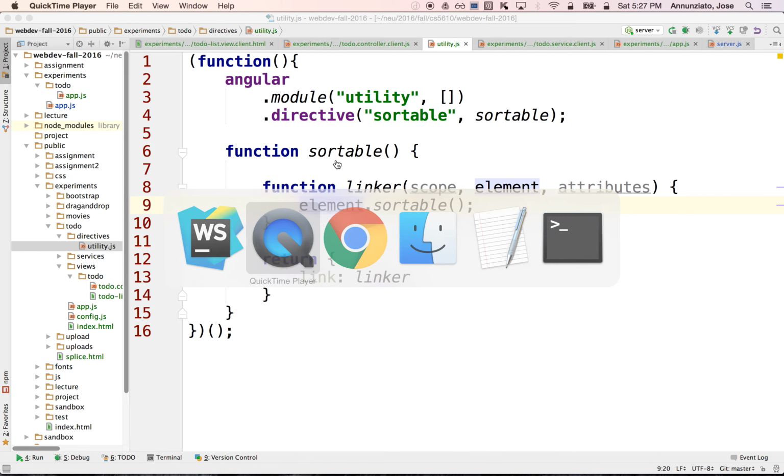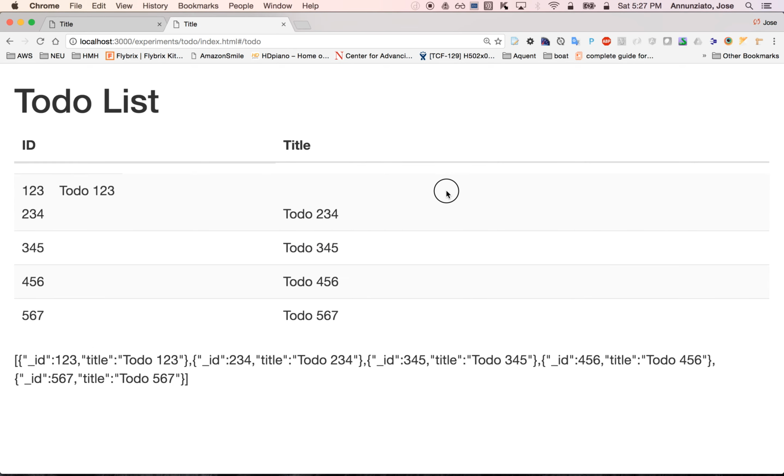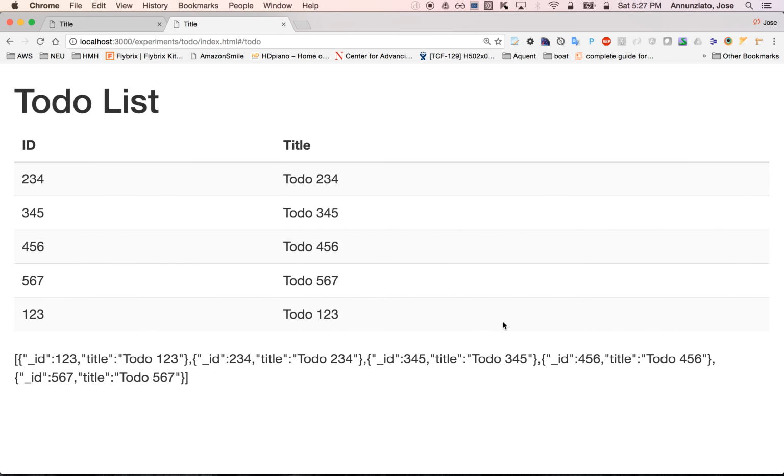So if we refresh this, right, notice that we have the same behavior we had earlier, where we can sort just like before, but not using the jQuery implementation in the controller, but instead using the directive, using the proper way of doing this, right? But we still have the issue that if this gets refreshed, right, none of this is remembered.